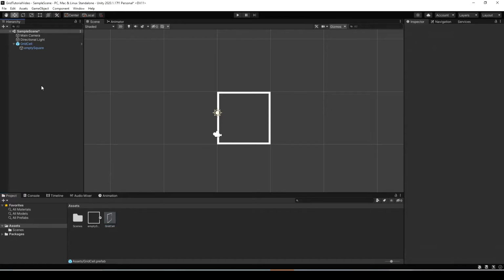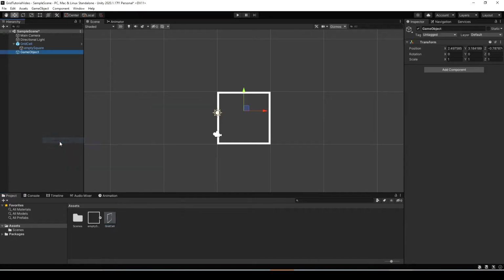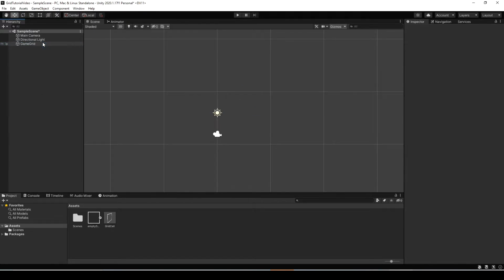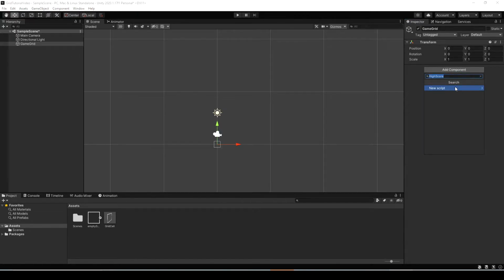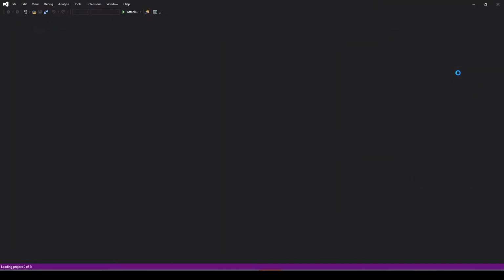Okay, and now we want to create another empty object here. And we're just going to name this one game grid. This is going to store the whole game on it. Delete that prefab, we don't need that anymore. And let's reset this origin. Okay, and we want to add a script to this. So let's add component and we'll call it just game grid. Create that as a new script and open that up in C# or Visual Studio.